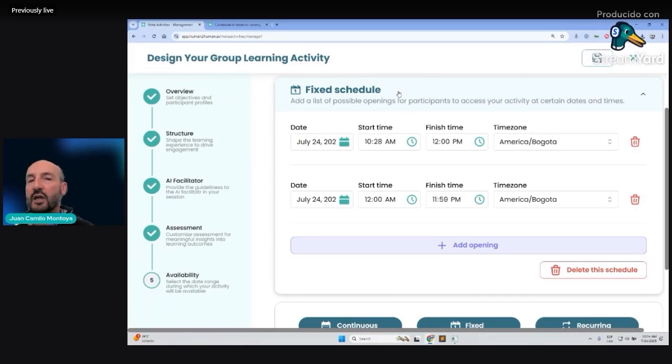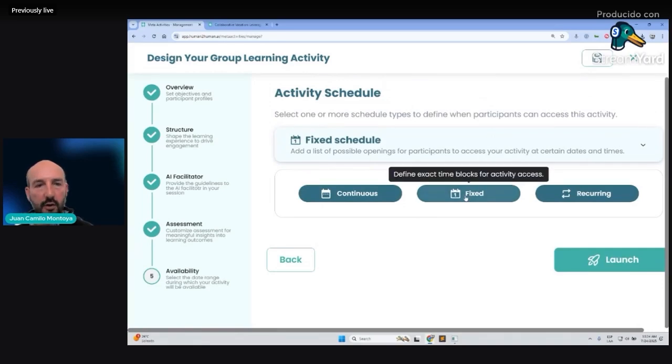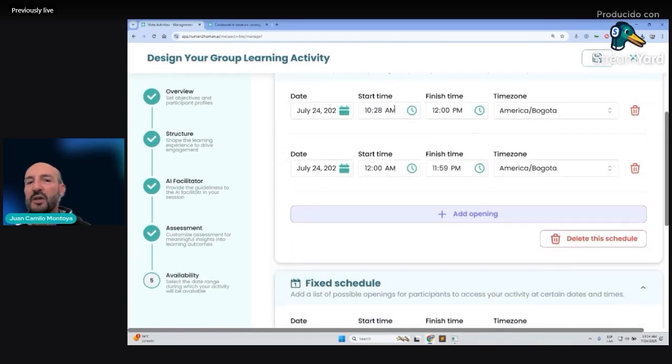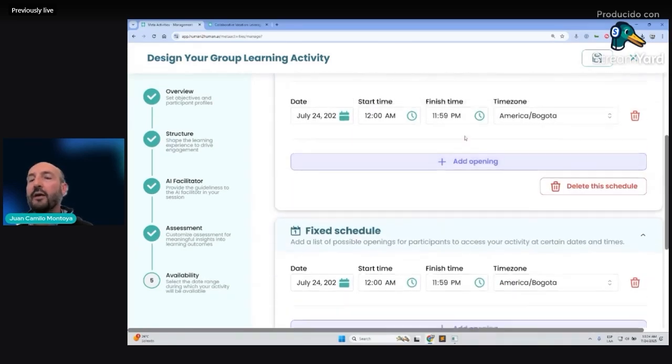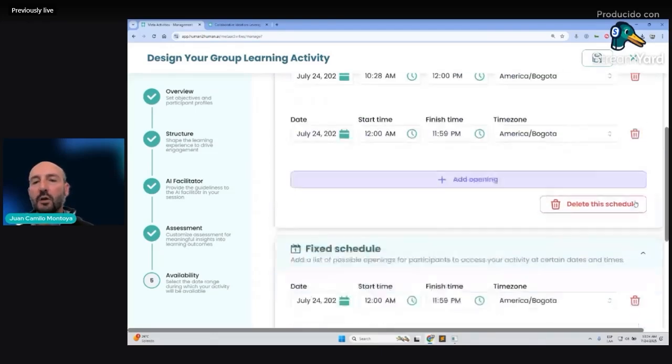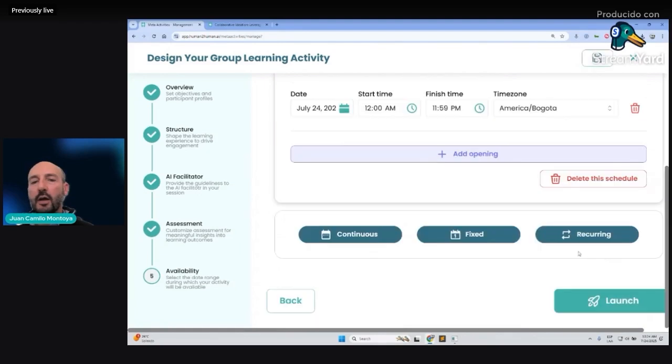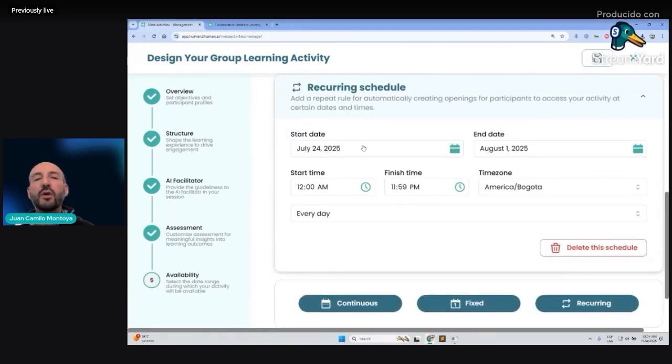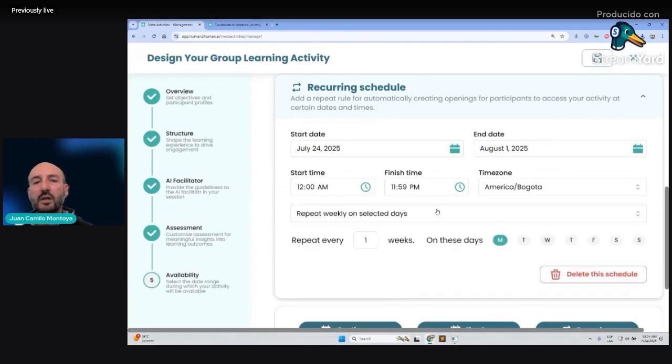So there are fixed schedules, and you can have as many as you need, and you can also have a recurring schedule. So you may want to have this activity happening every Monday and Wednesday from 12 to 2 p.m. or something, whatever you want, right? So you can just decide the frequency for repetition and it will create the schedules for you.